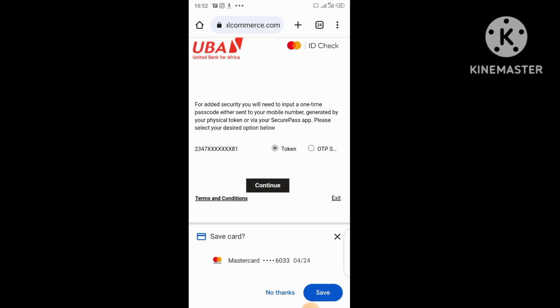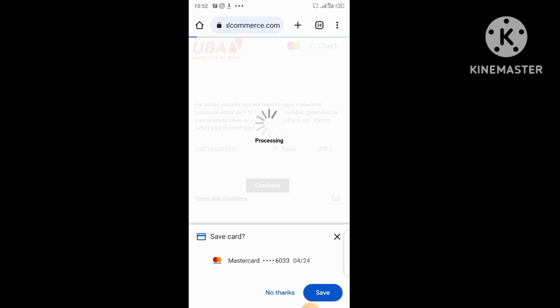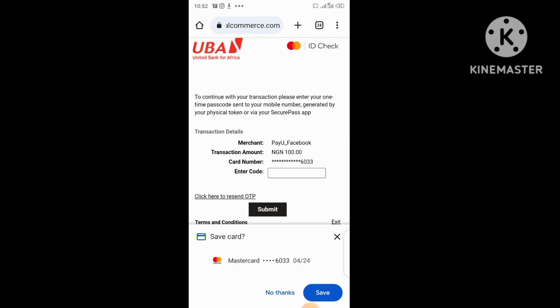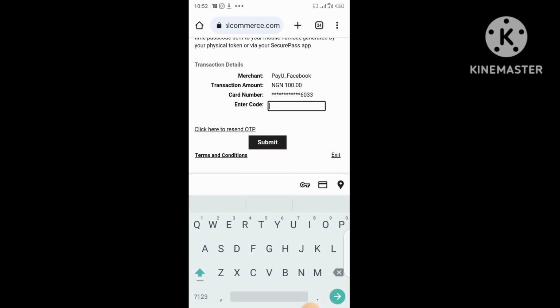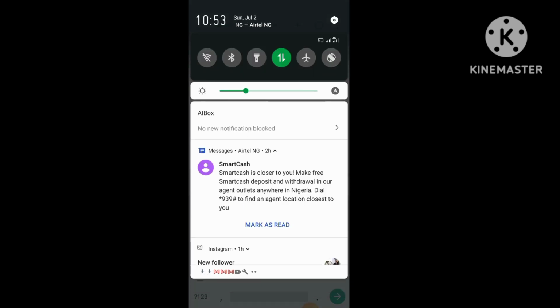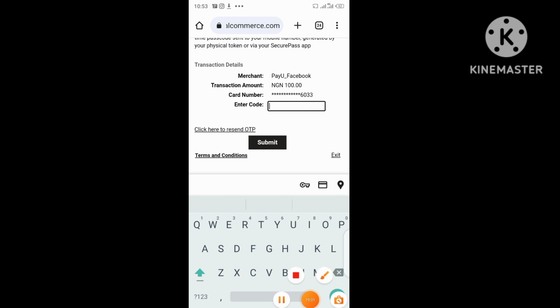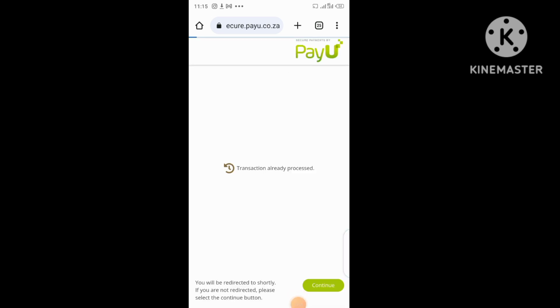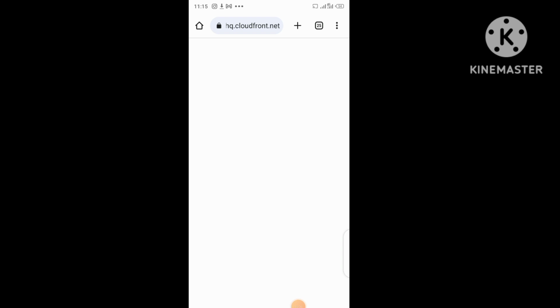So like I'm using UBA, you can see. So good. So you can see now. All right. So this is the code. So you just enter the code. Just enter the code. So I'm just trying to wait. So good. So once you put the code, they are going to debit you instantly. You understand? They are going to debit your account. So that is how to create your account and set up your payment method.